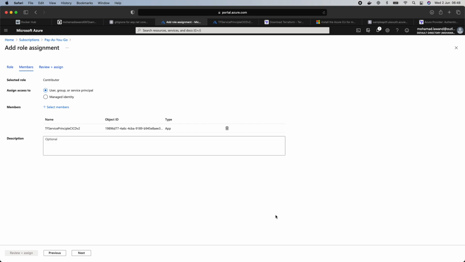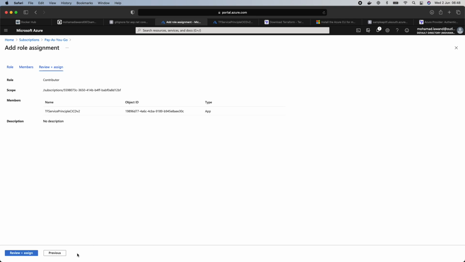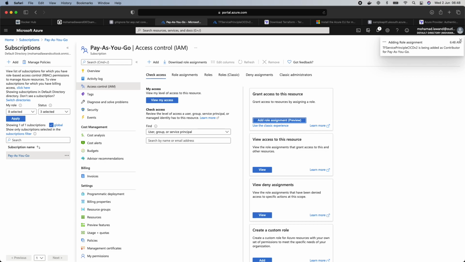So let's choose that. And we click on select. And then let's click on next. And then after that, we put review and assign. And this should take a few seconds to complete. Perfect. Now it has been created successfully.